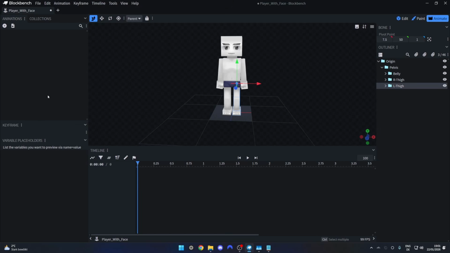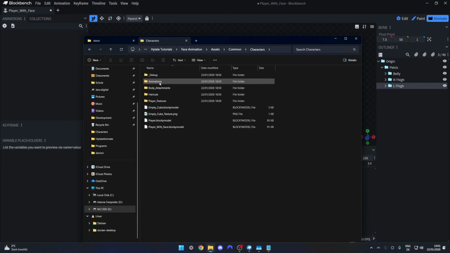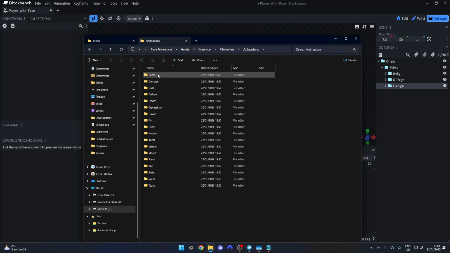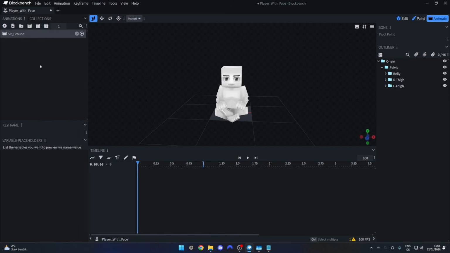To get started, we can either create an animation from scratch or import an existing animation to modify. I'll just quickly go over how you can import an animation, but we will be creating a new one for the purpose of this video. To import an animation, you will need to go back to the assets folder we opened earlier. So we're going back to assets, and then we go again into common, characters, and animations. And these are a bunch of different categories of animations. I'm going to go into flavor and select the sit ground anim here, and I'll just drag that in here.